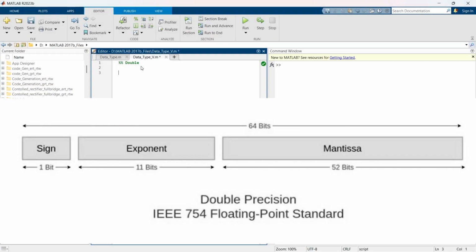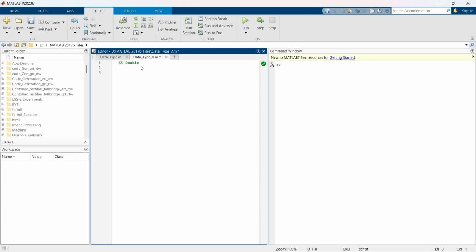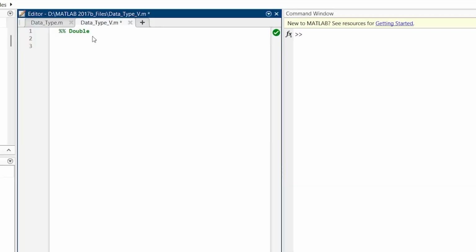Double values are stored as 64-bit floating point numbers as per the IEEE 754 standard. This provides precision up to approximately 15 to 17 decimal digits. Now, after talking this much about the double data type, the question that comes to your mind is how to assign that data type to any variable. To create a double variable, you simply assign a decimal or integer value to the variable and that's it.